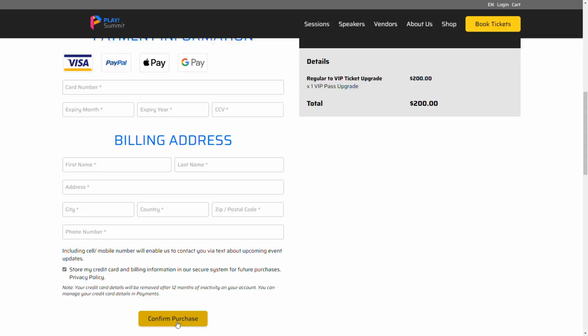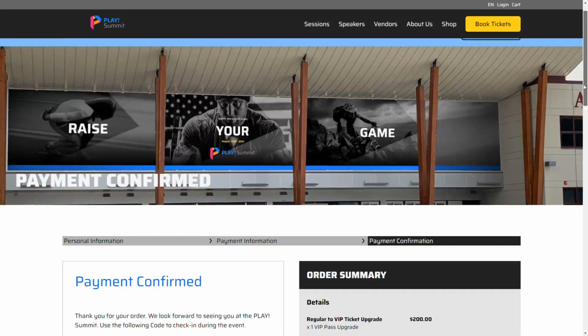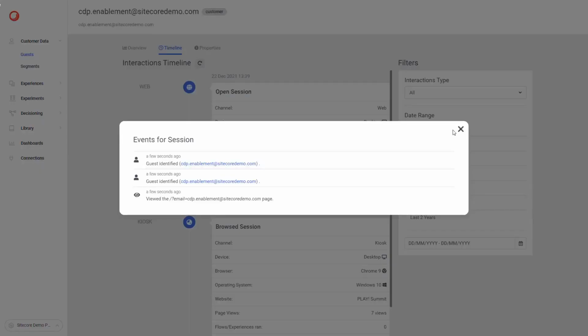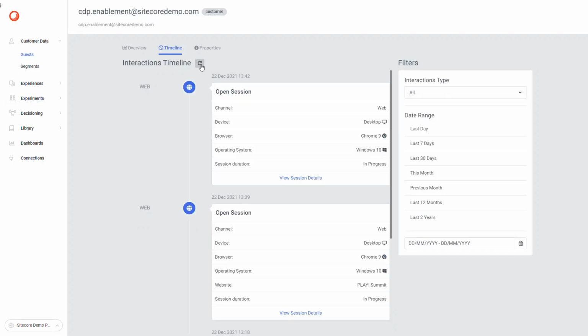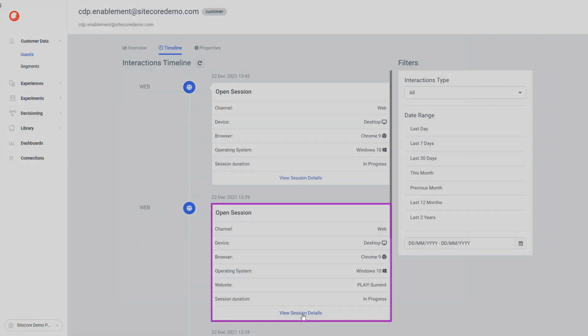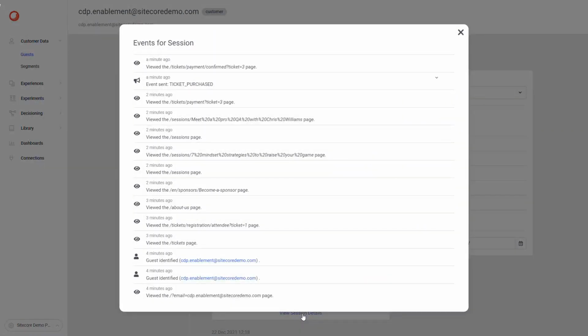Let's pay for the upgrade ticket by just clicking on confirm purchase and go and check this session in the Sitecore CDP. In CDP, let's close the session details and click on the interaction timeline refresh button to refresh the list of the sessions. Unlike my test environment here, you should be seeing only one web channel open session, not two at this stage. We see the page view events for all the pages we visited.